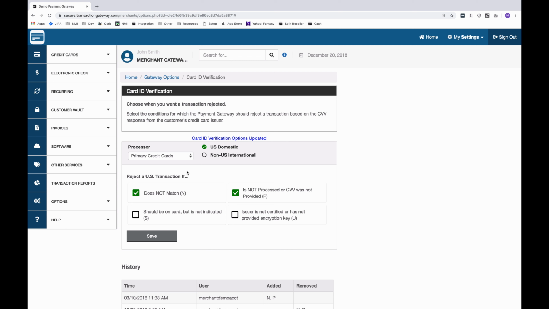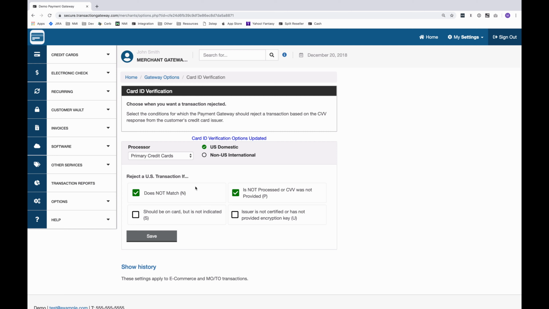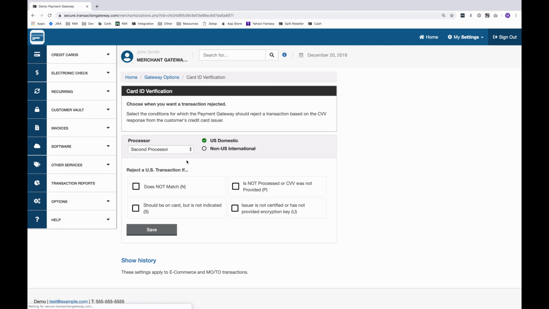And essentially if I check both of these, it's going to make any credit card transaction processed on this credit card processor have a CVV and for it to be correct. So I can go ahead and save. And there we go. All transactions that are e-commerce or Moto will have to have a CVV that matches and is part of the transaction. I can set different rules for international, and I can set different rules for other processors.